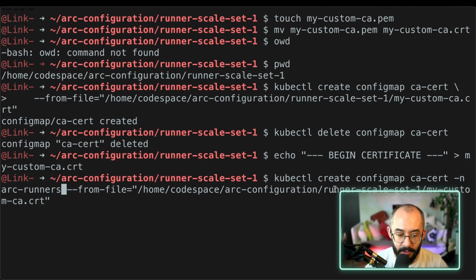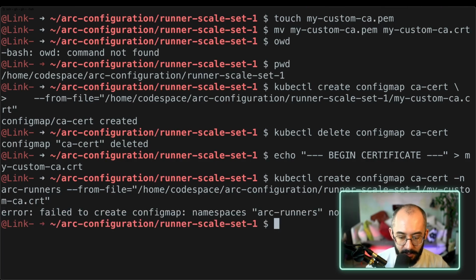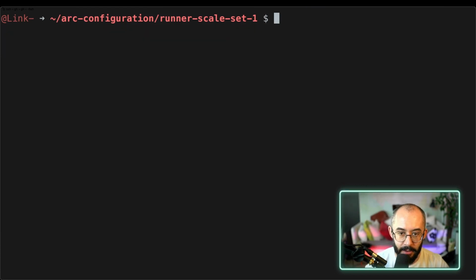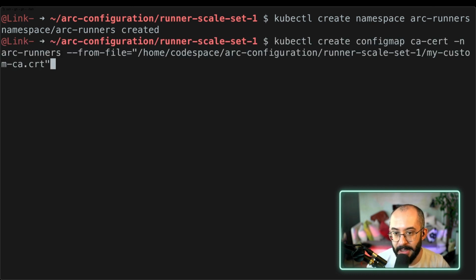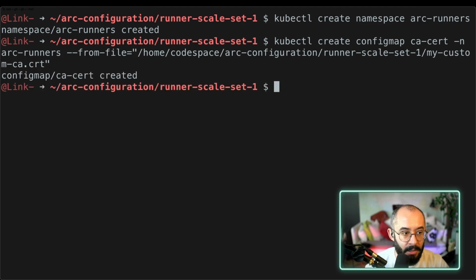So let's first of all test it. Correct, it failed because the namespace doesn't exist. So let's create the namespace. kubectl, okay, let me clear first of all. So kubectl create namespace arc-runners, and the new namespace has been created. Now if we make another attempt to run this command, it should work.